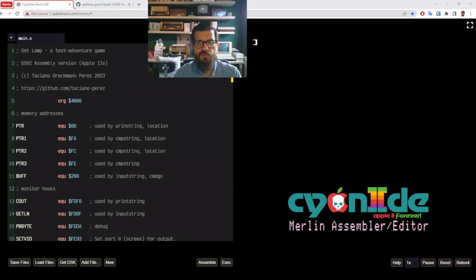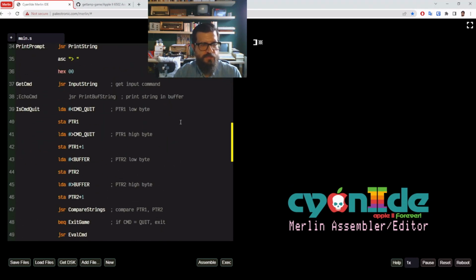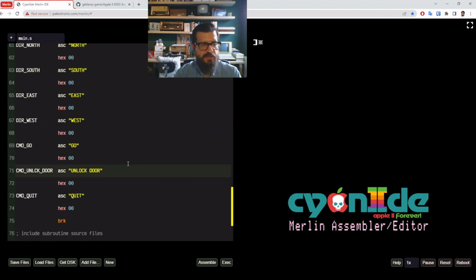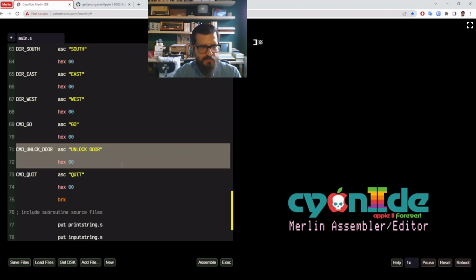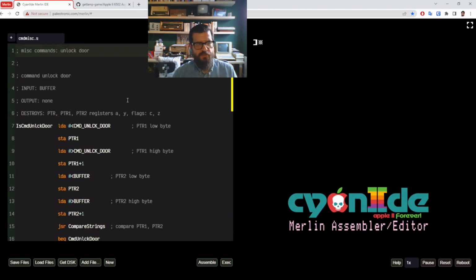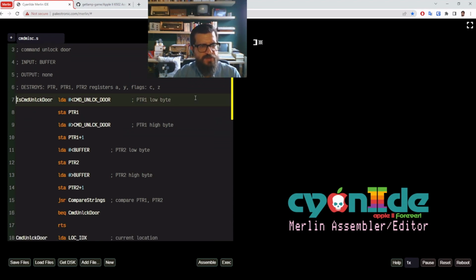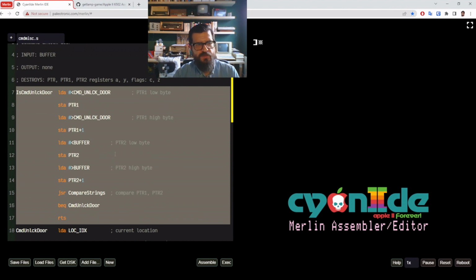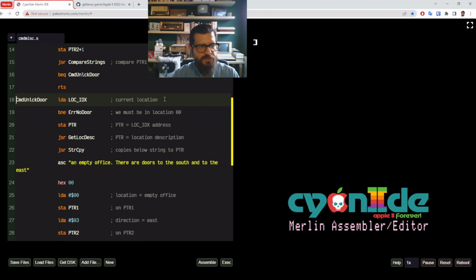Okay, in order to unlock the door, we of course add a new command, unlock door, and we also go to our command misc new file. So I suspect I might add some other simple commands here, so I just called it command miscellaneous. But for now we only have unlock door, and we begin pretty much like the other commands. We compare if the user has typed unlock door, and if the user has done it, we come here.